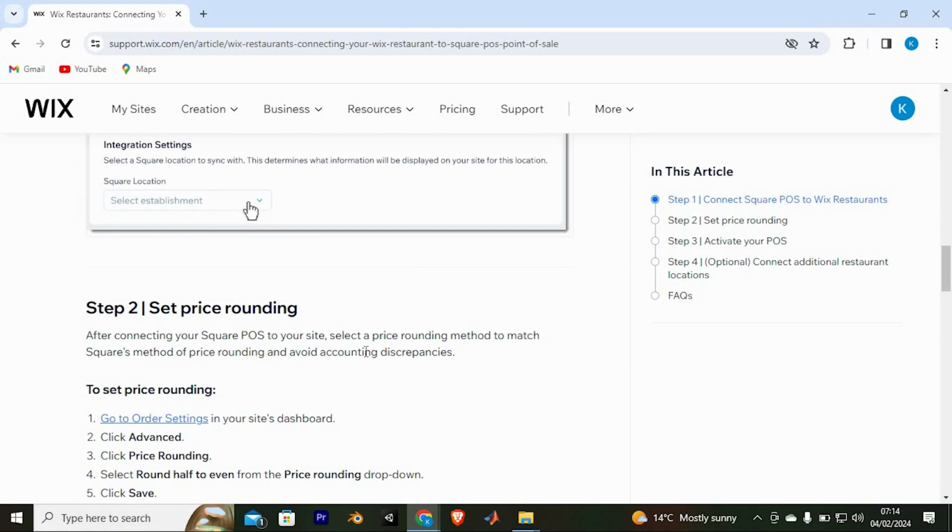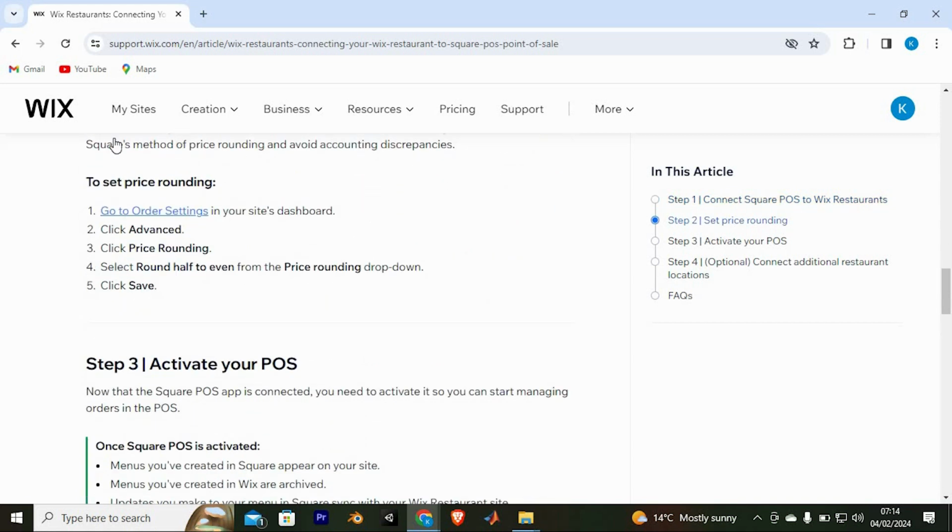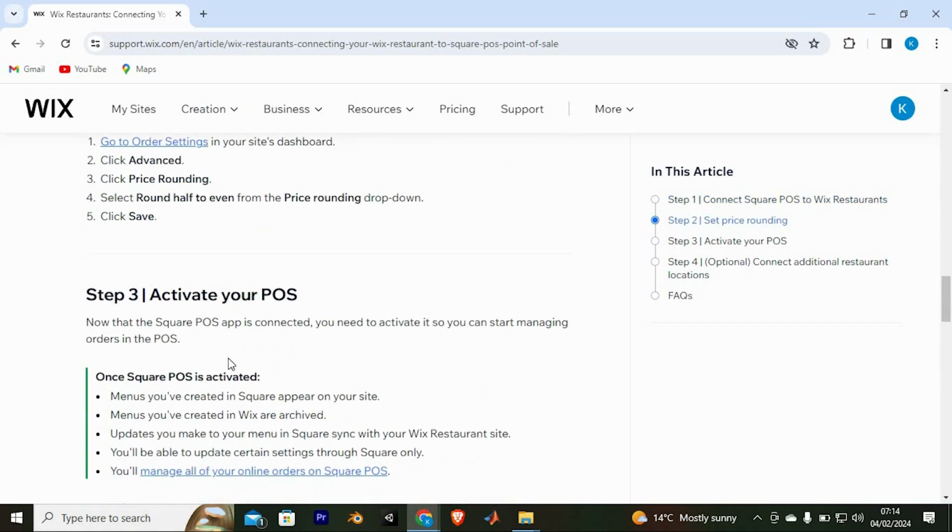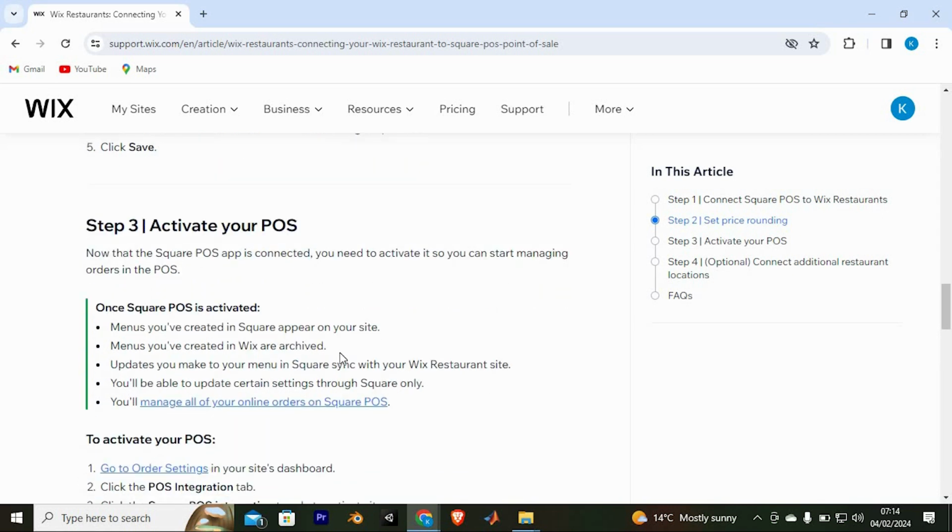After connecting your Square POS to your site, select the price rounding method to match Square's method of price rounding and avoid accounting discrepancies. To do so, follow these steps. Now activate your POS. Now that the Square POS app is connected, you need to activate it so you can start managing orders in the POS.